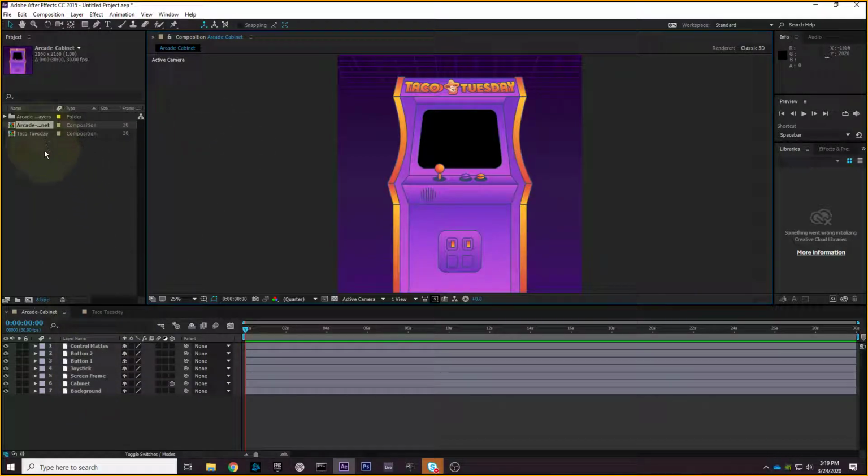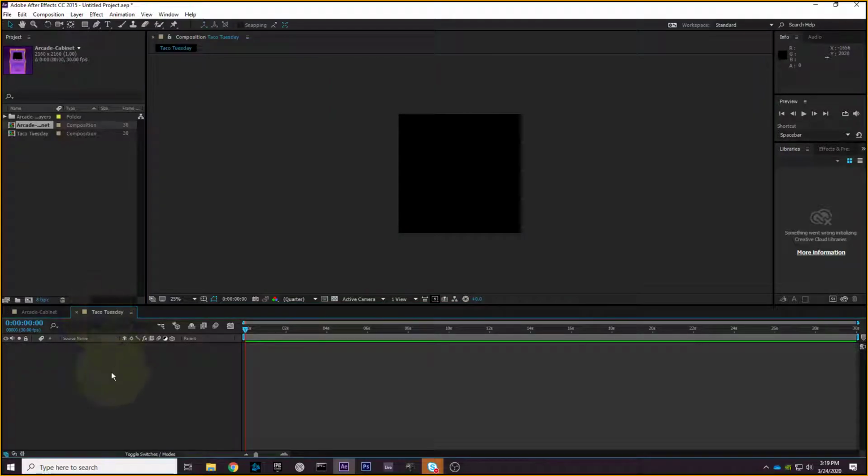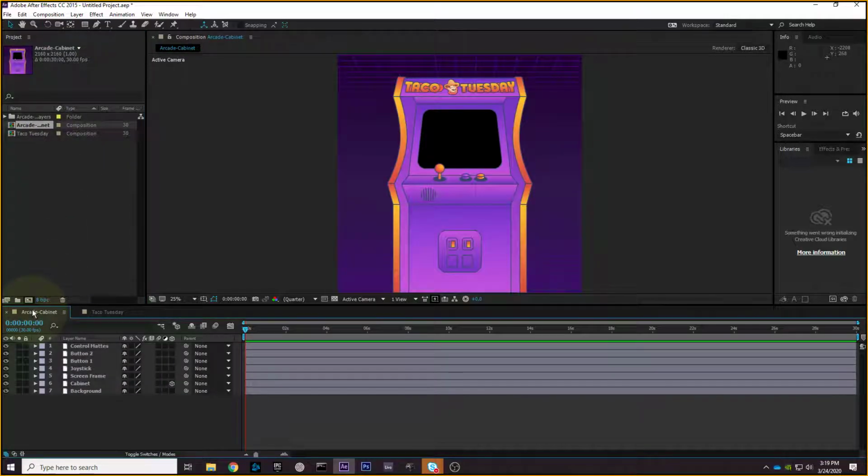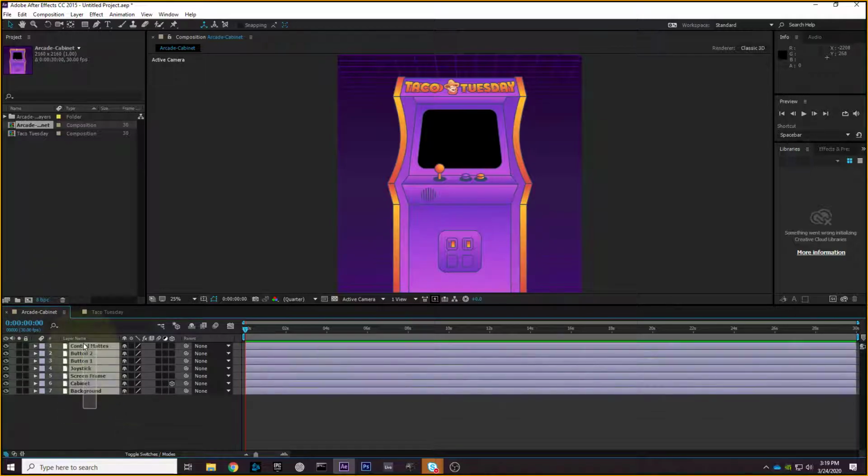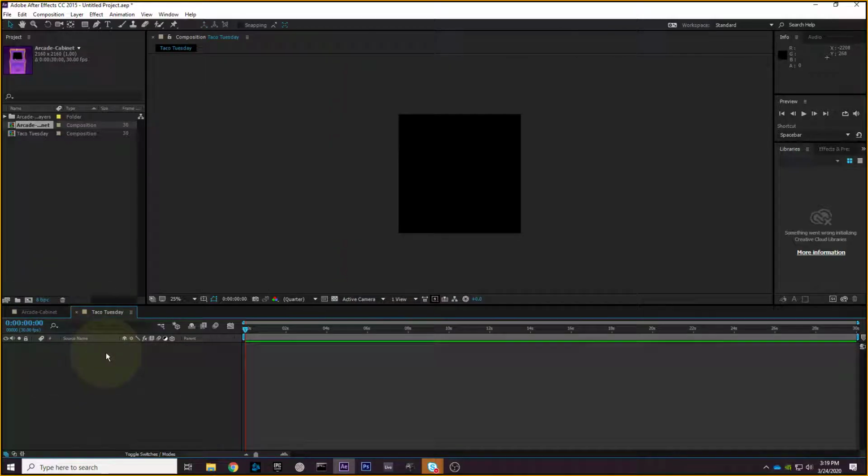Now I have another one, which is Taco Tuesday. If I open the Taco Tuesday composition, we have nothing inside of it. There is nothing here, it's only a black canvas. So I can just add some things to it. Let me add this entire arcade cabinet right here. I want to copy all the elements from here inside of Taco Tuesday, which is another composition.